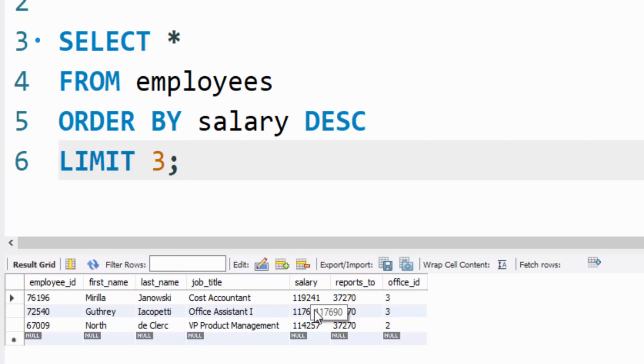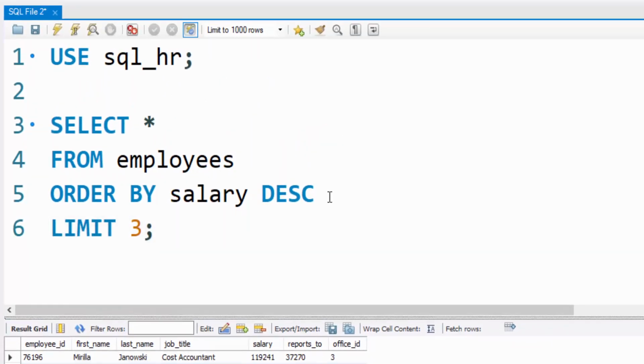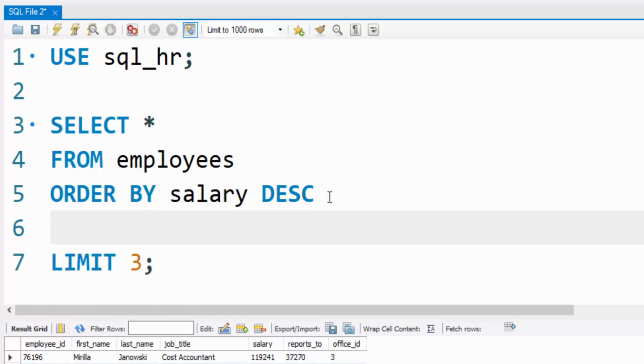So you use the LIMIT clause when you want to limit the number of rows you want in your output data. You have to also take note of the order of the clauses. You can't put the ORDER BY clause before the WHERE clause or after the LIMIT clause. You will have an error.